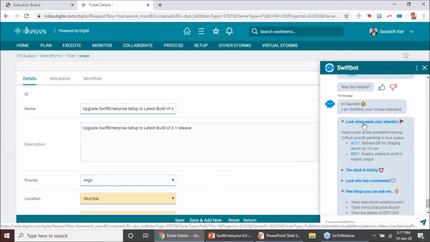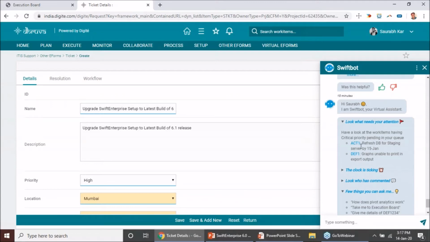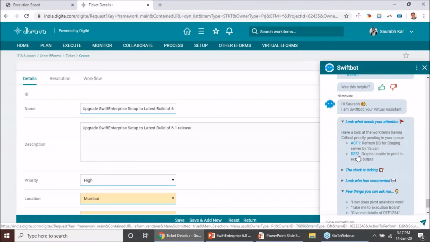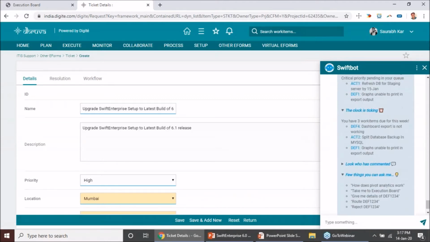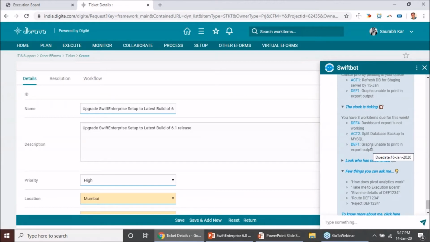So first up, it will show you which are the critical items which are pending in his inbox. So at the moment, there are a couple of items, an action item and a defect. And of course, I can click on them and it will open up the work item details view for it. At the same time, it will show if there are any work items which are due this week. So again, I get to see the work items right here itself.